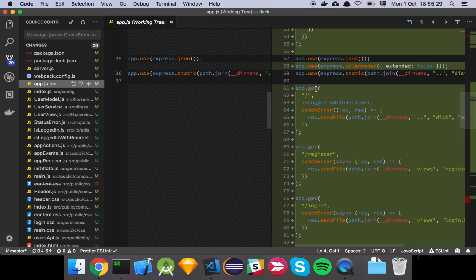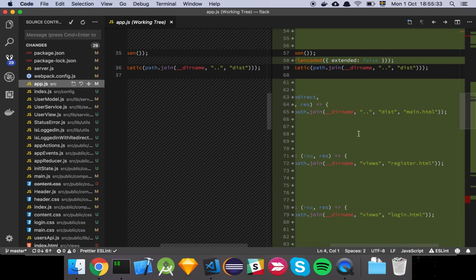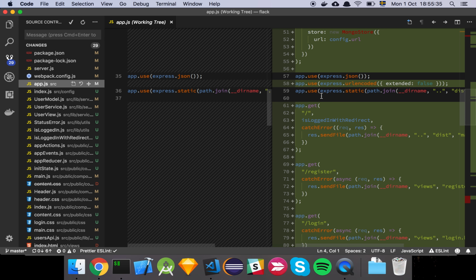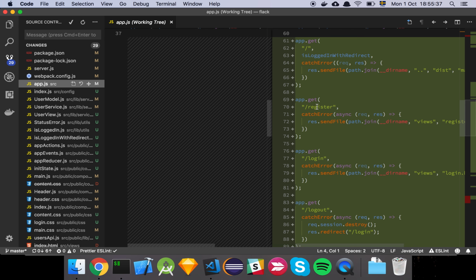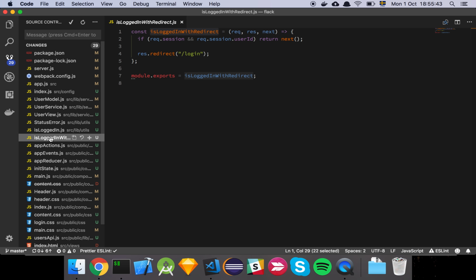And now we can see here that I've added a route for just getting the root, which is going to get us the main HTML file, which is going to load up the application. And then I have a get for both the register and login. And isLoggedIn with the redirect. Let's just really quickly look at that.